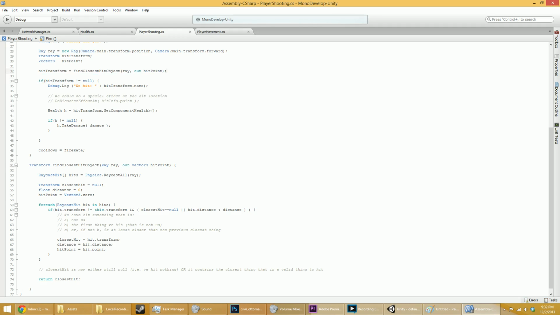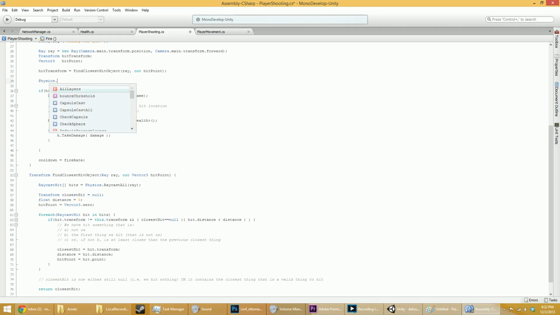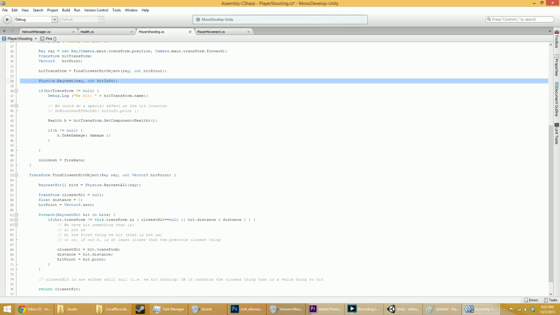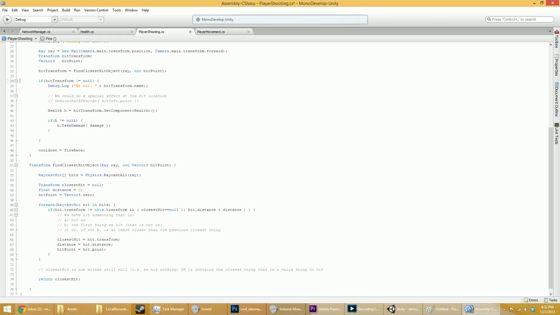It's very similar to if you did a Physics.Raycast and you pass it a ray and then an out hit info. If Physics.Raycast returns false in that it didn't hit anything, then this hit info won't actually contain anything that makes any sense whatsoever. So, all right. So we would get the point of collision, which means we could do a special effect at the hit point if we wanted to. In this case, we're not using this information, but it is there technically.